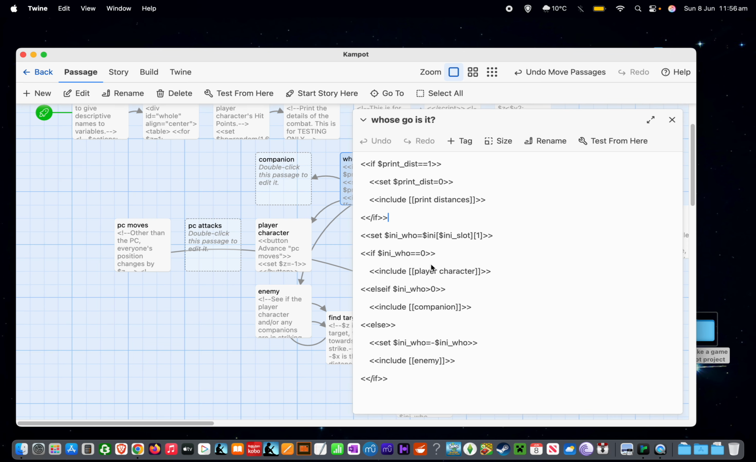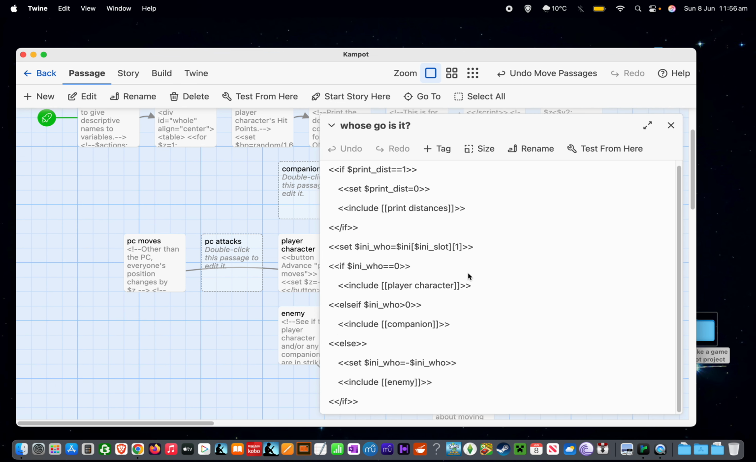Let's zoom in a little bit to make it a little bit easier to see. We have branching based on who is moving now. So if this variable has a value of 0, we go to player character. If it's greater than 0, we go to companion, and if it's anything else, which means less than 0, then we go to enemy. So we've dealt with enemy. The companion page is still blank. It's been created, but I haven't put anything in it.